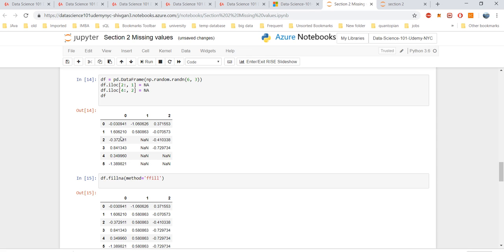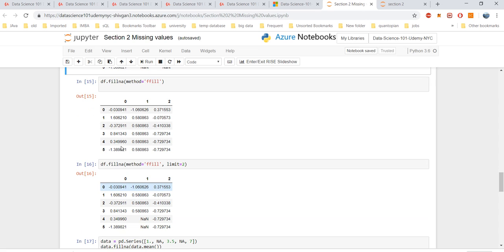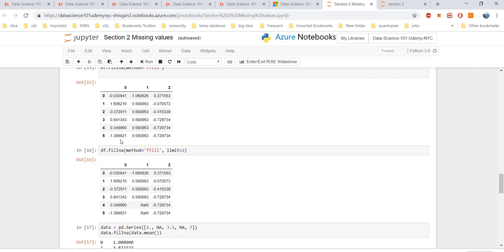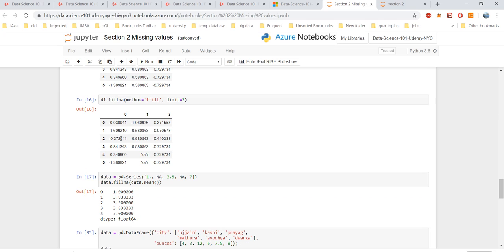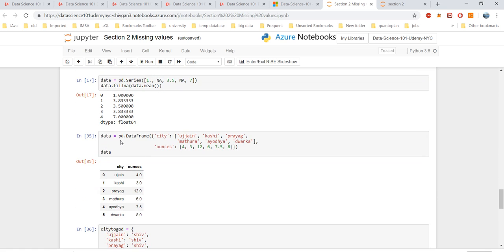We could also fill the NAs using forward fill. Let's see how it looks. So I'm having this, and when I do a forward fill, all of these get filled by 0.58. This gets filled by 0.79. So that's called forward fill. When I do limit equal to 2, the forward fill is not going to keep continuing beyond 2. We can also fill the data based on the mean. Mean already ignores the NA, and it can fill the values inside that.